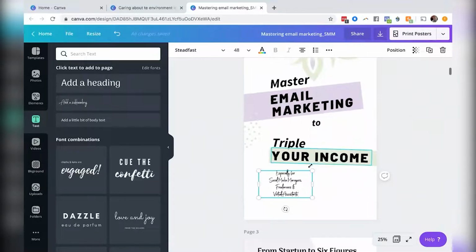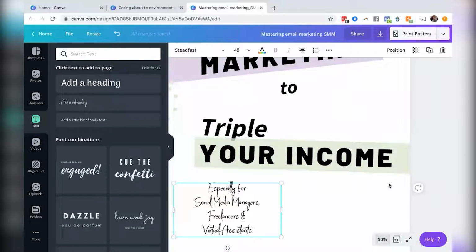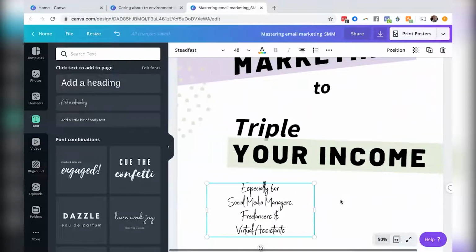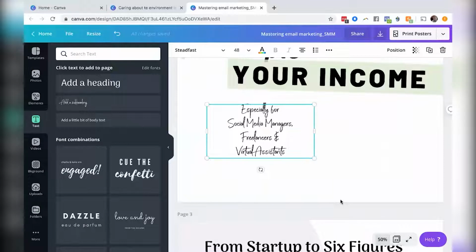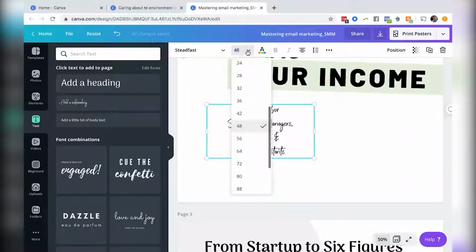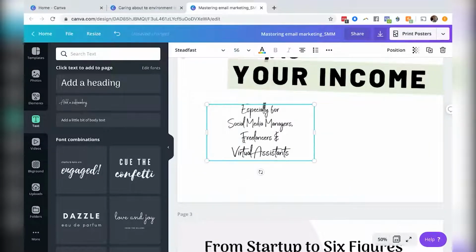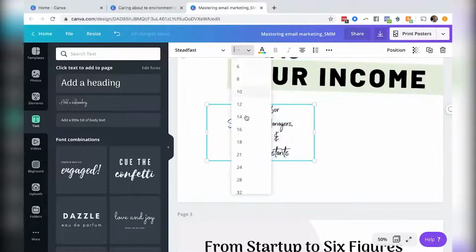Okay. Now, because this is a really fancy kind of scripty font, sometimes it's a little hard to read when it's all smushed up together like that. So I want to make sure that it's really easy to read. So I'm going to make it a little bit bigger. I think it just made that one. I have to make sure you select it all when you make it bigger.